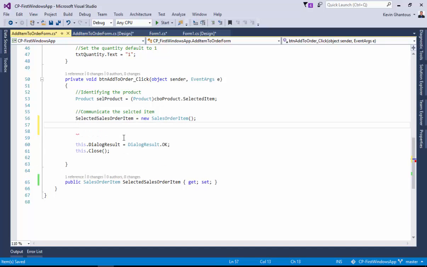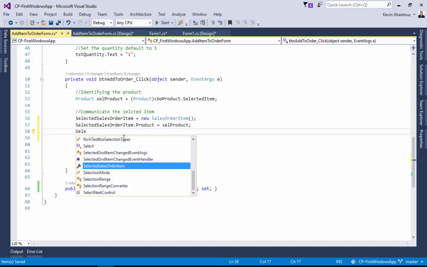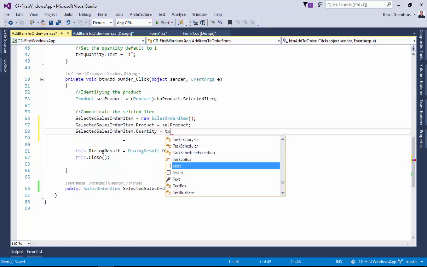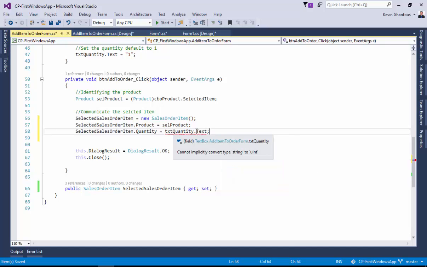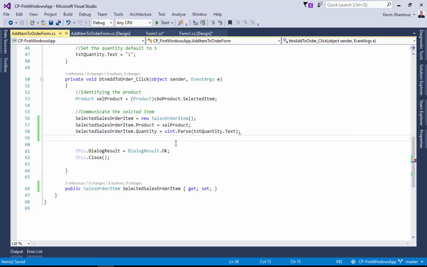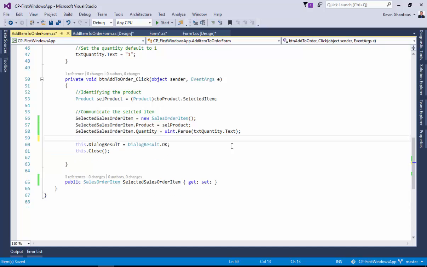And then the selected sales order item dot product will be the SEL product. And the selected sales order item dot quantity will be the value of txt quantity text. Now this is a string and this is an unsigned int, so I'm going to say uint. I'm going to do a parse and parse it into an unsigned int. Now if this is not an unsigned int, we'll end up with an error, but for now we'll go ahead and keep moving with this, and then we'll talk about error handling in a later video.